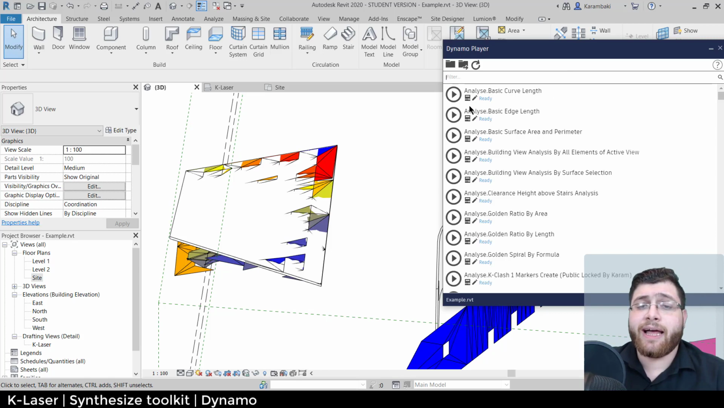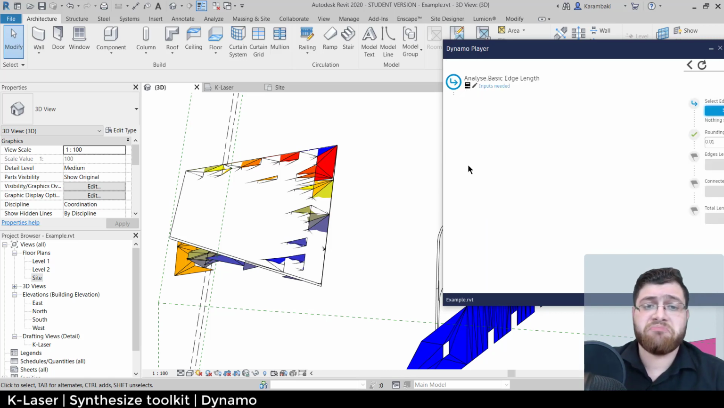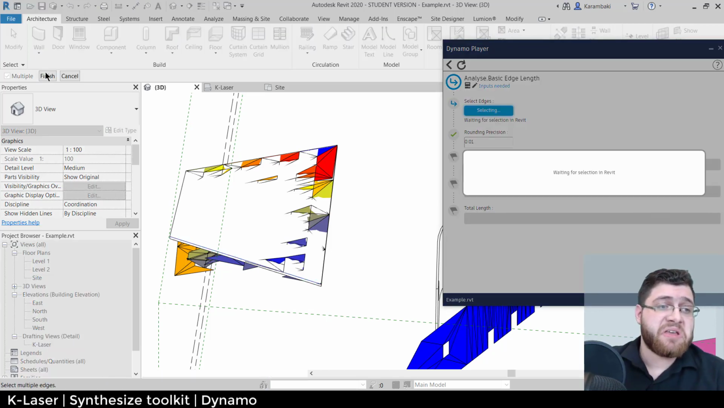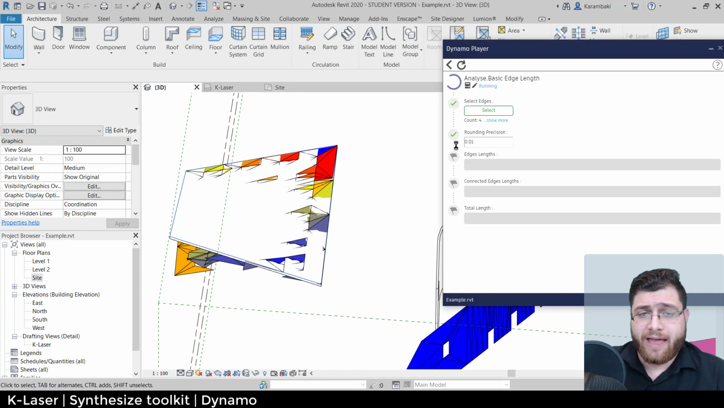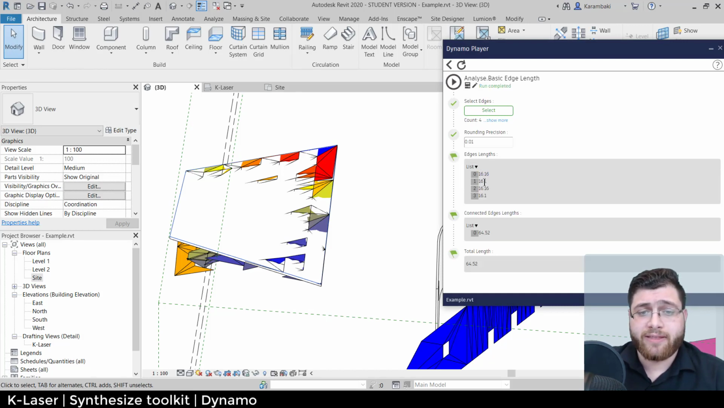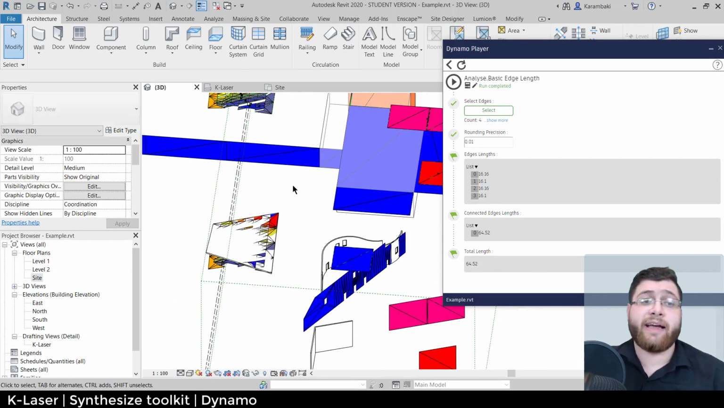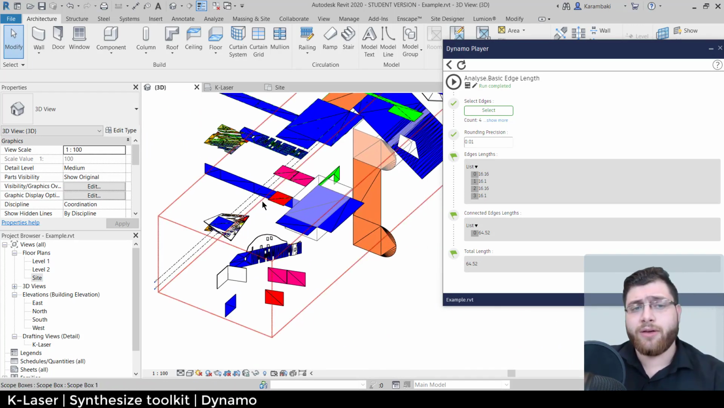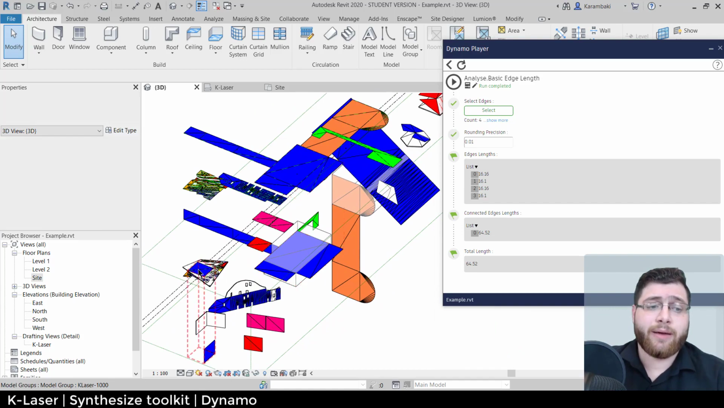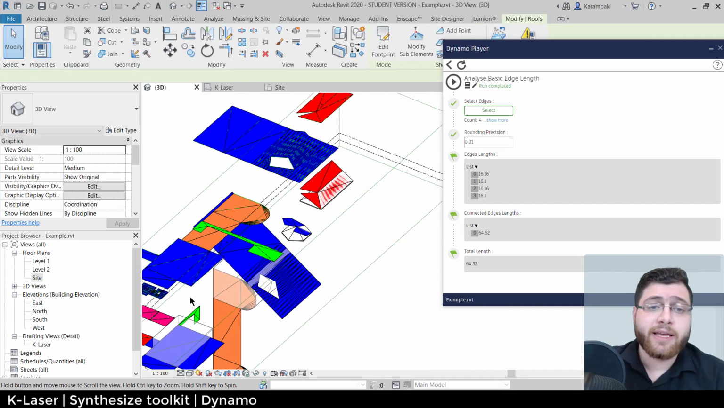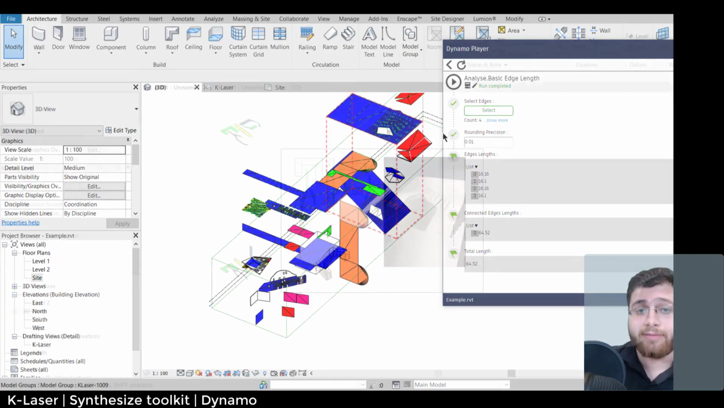For example, there's an analyze edge length script, so you can use this to analyze each edge length. If you have the time, of course, they are like this and you can draw them manually and go old school style. So the only existing problem with K-laser is the double directional curves. As for anything else, it works as expected.